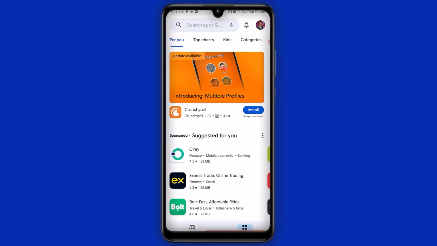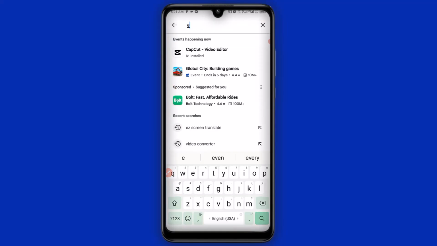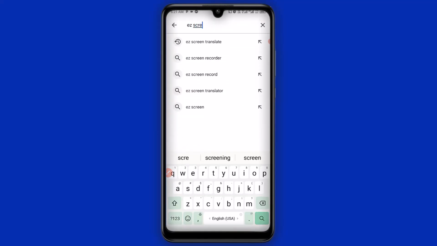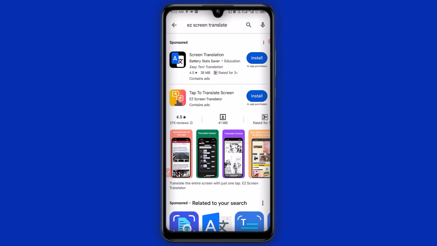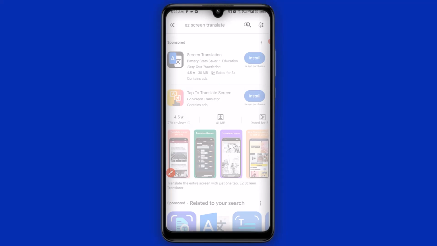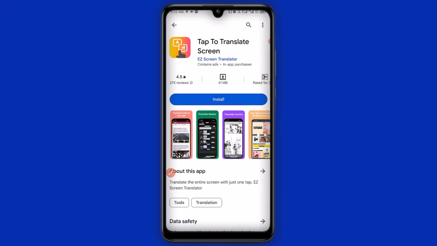Then the next thing you need to do is to simply make use of search app. Then type in EZ Screen Translate. Then click on search. So it takes you to this particular page. Next thing you need to do is to simply click on here. Then it's going to open up to this particular page.